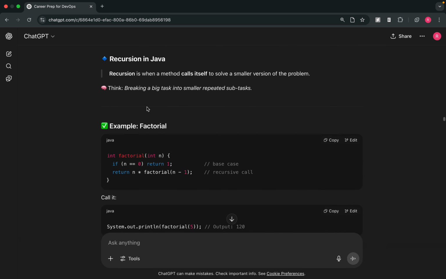Let's just move to recursion. Recursion in Java is used when a method calls itself to solve a smaller version of the problem, breaking a big task into smaller repetitive subtasks.